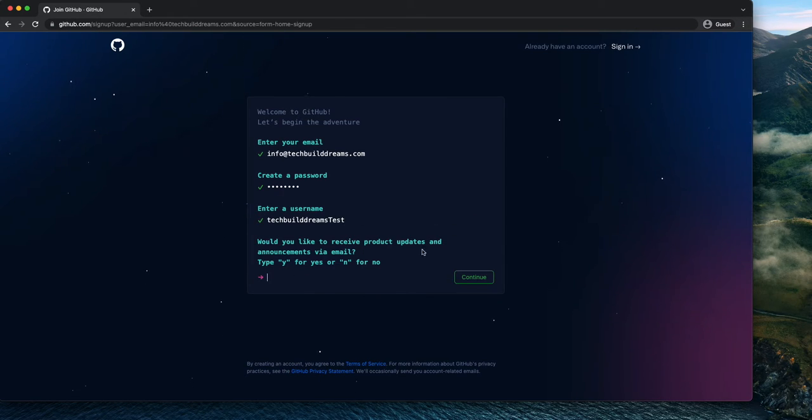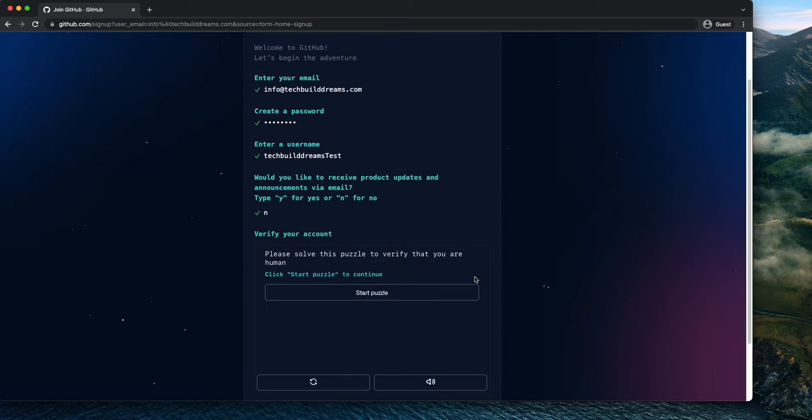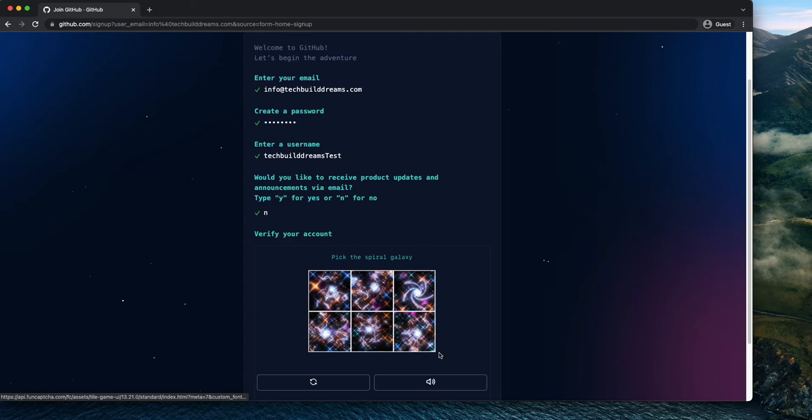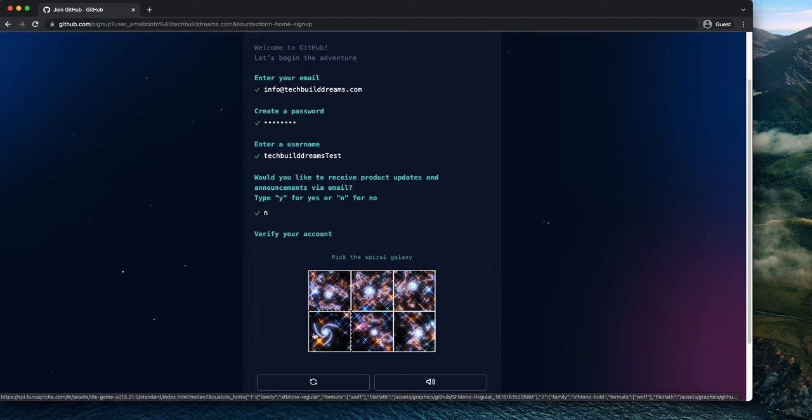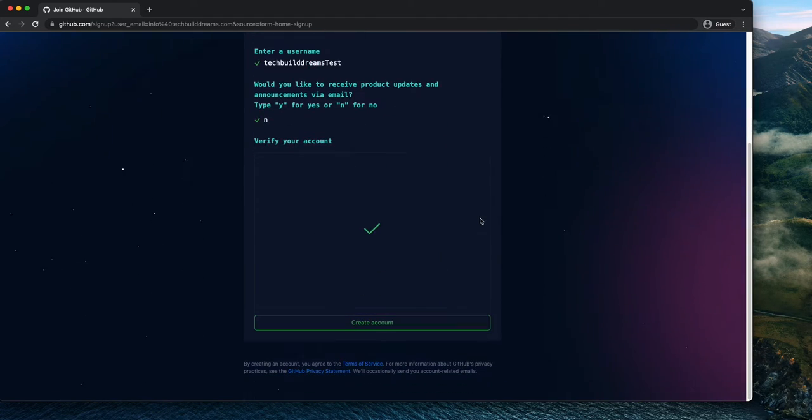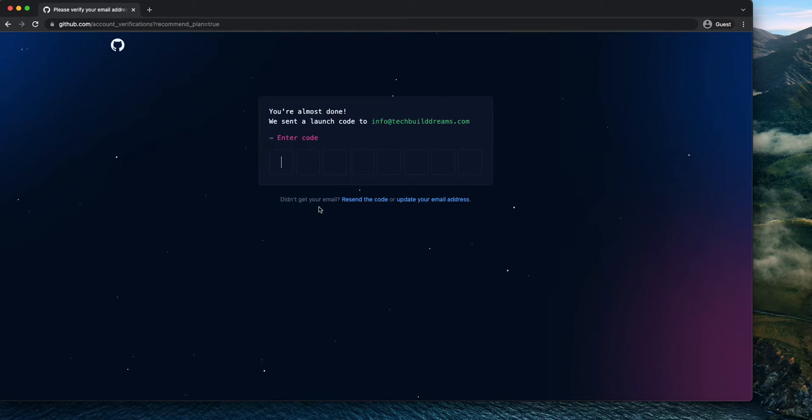Would you like to receive product updates? No, I don't want it because they'll be sending emails. If you want to receive emails from GitHub for new features and things, then type Y for yes. Please solve the puzzle. Verify you're human. Create the account. Enter the code. Okay, let me check my email.